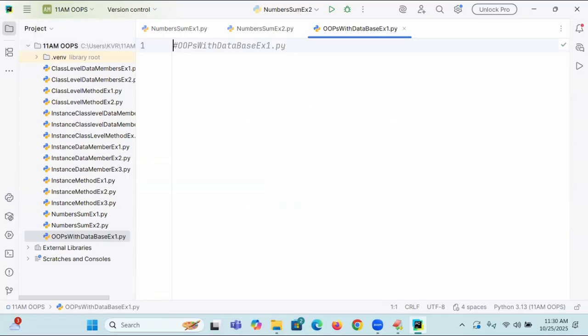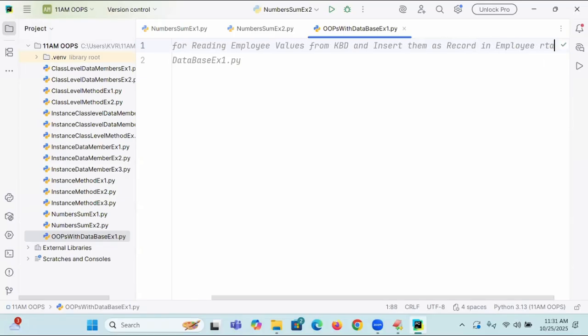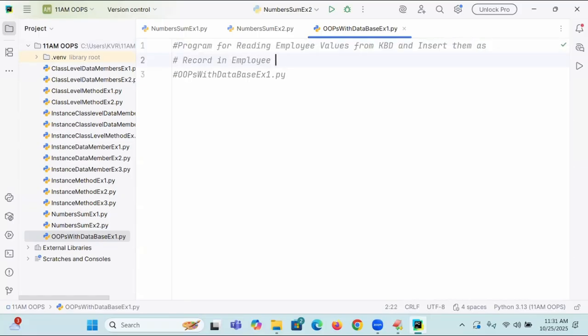So here I'm going to write a program for reading employee values from keyboard and inserting them as a record in employee table.